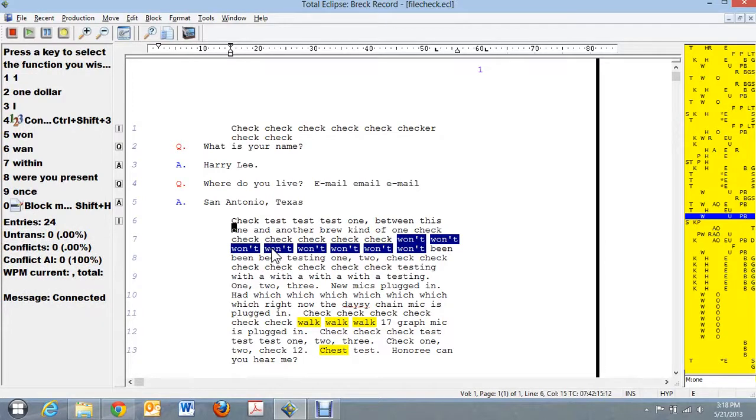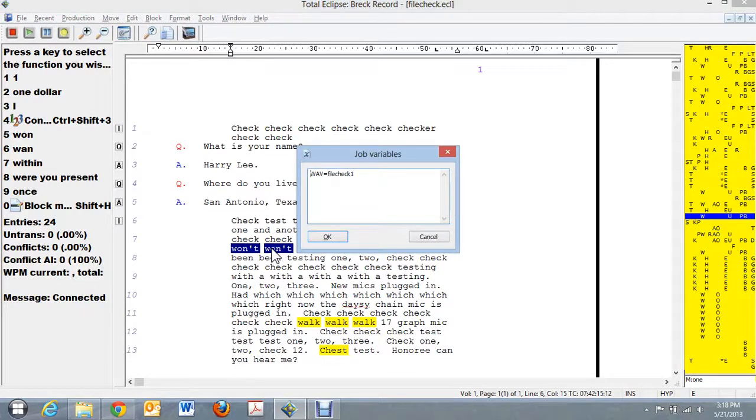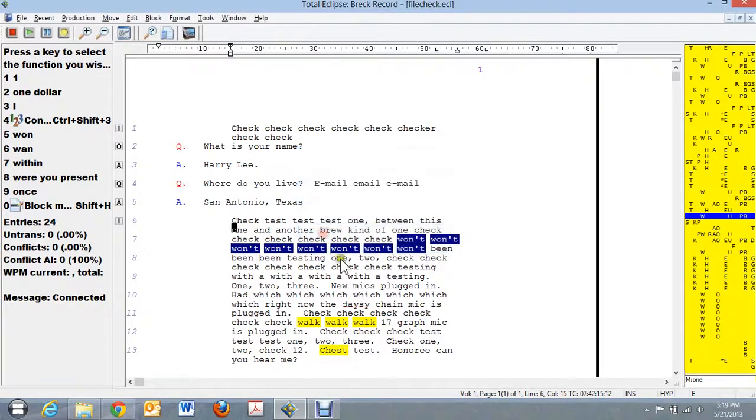The easier way to do that is to just go to your job variables at this point and do Shift-Alt-V, type in WAV equals file check 1.wav, or whatever the WAV file is that you just merged in. And remember, we merged in file check 1 and call it file check 1.wav. WAV equals file check 1.wav. That is the easy way to quickly be able to go to your next file when you merge something in.